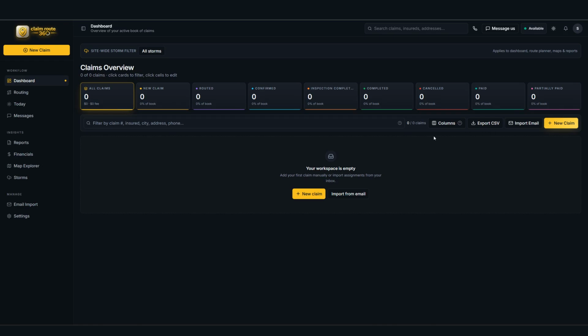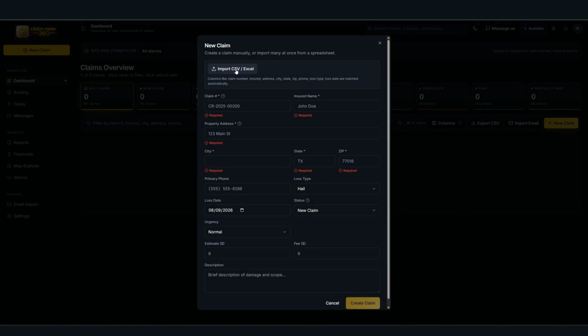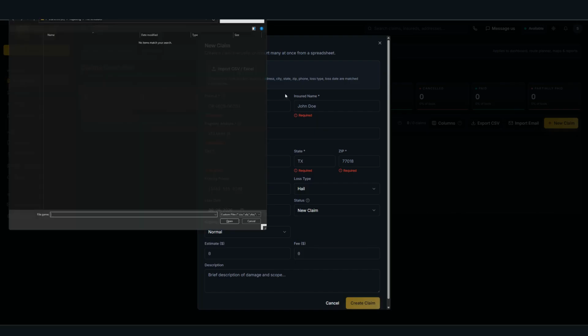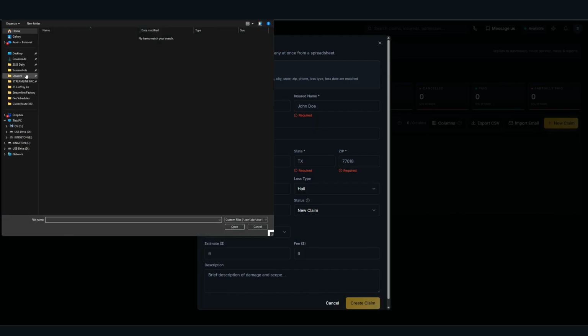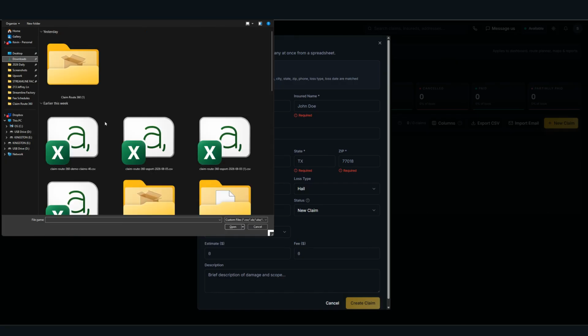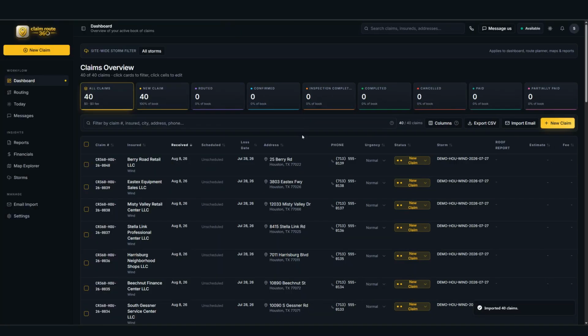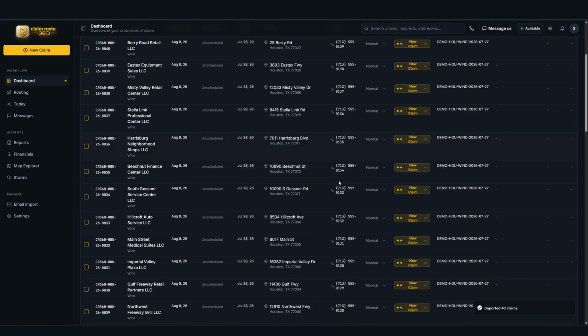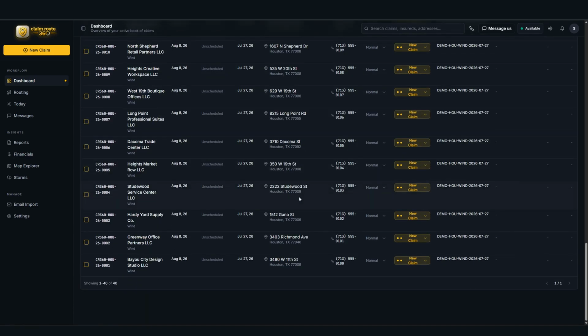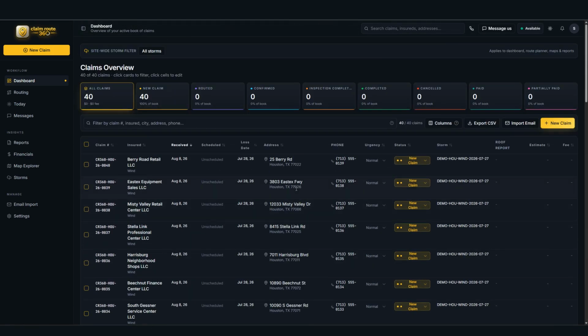We'll start by selecting New Claims from the menu on the left. At the top of the panel, you'll see the option to import from a CSV file. Click that, then locate and select the file you want to load. The system reads the file and runs the import for you automatically. Once the import finishes, all of your claims populate the list exactly like this, ready to work. You'll see the claim number, the insured, the loss type, and the address for each one.